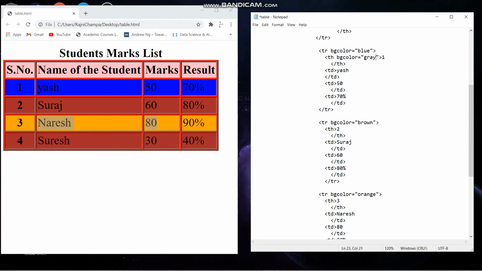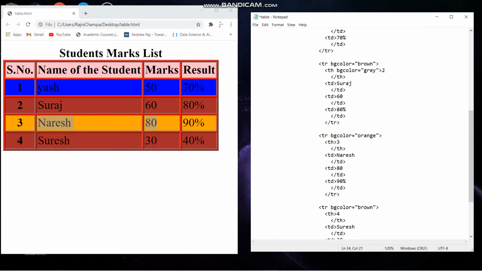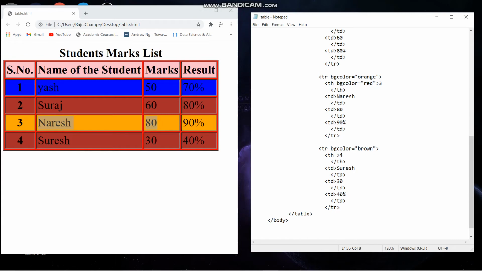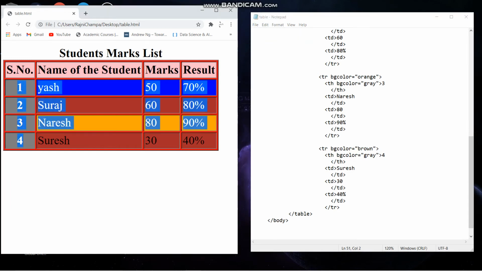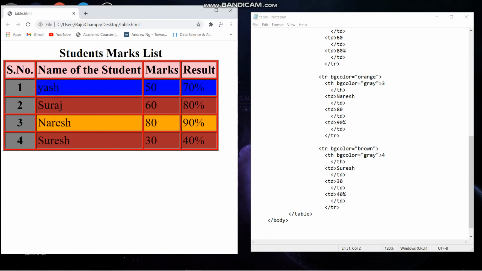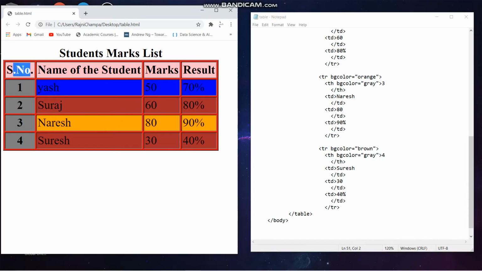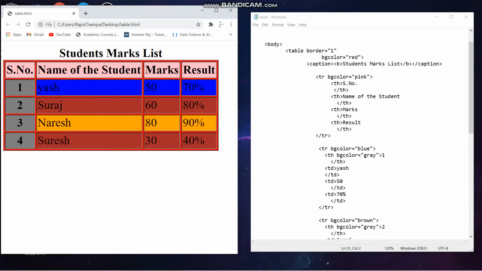So what I did is I added background color gray in most of the cells, that is of serial numbers, the serial number itself, 1, 2, 3 and 4, th bgcolor equals to gray, bgcolor equals to gray for 4 also. So now what I'm doing is saving it, refresh, and there you go. All the background colors are gray for each cell of this table.